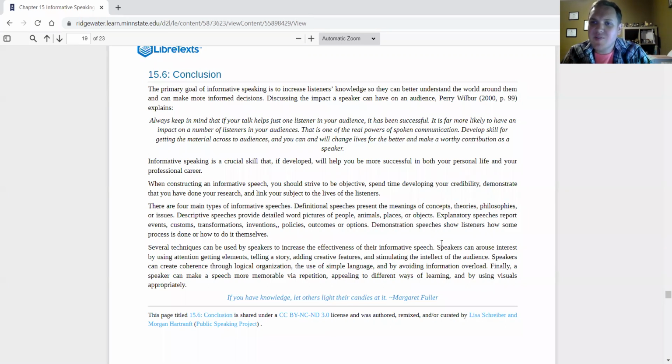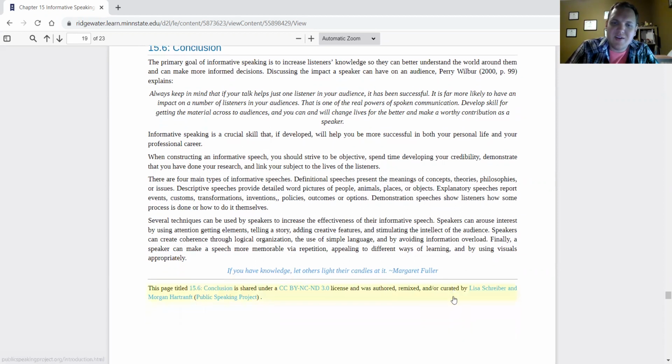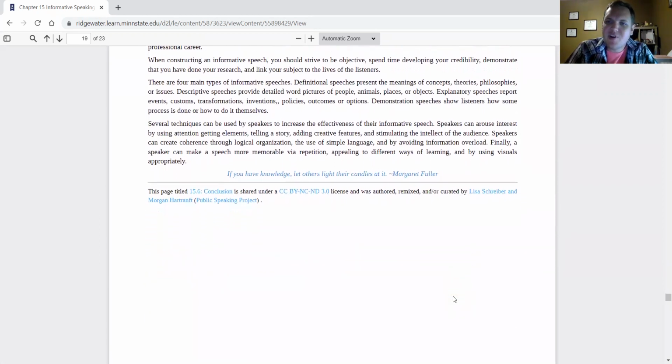You'll be informing them about something. You can give them a variety of information and show that you're credible throughout the speech. Even sharing why you picked the topic can be helpful. I like this quote here at the end: "If you have knowledge, let others light their candles at it," by Margaret Fuller. So again, share your knowledge and your expertise, especially if it's something innovative, if it's new, if you're taking a different take on it, it can really engage an audience and have a lot of value.